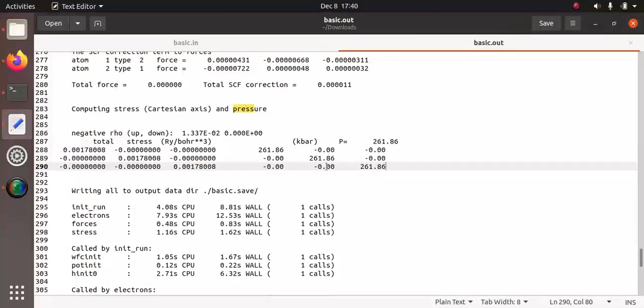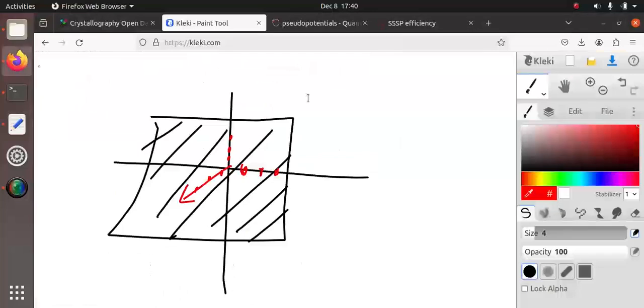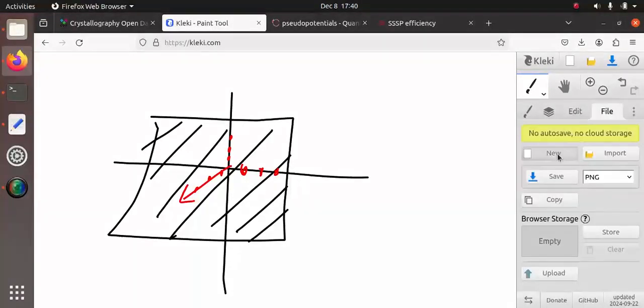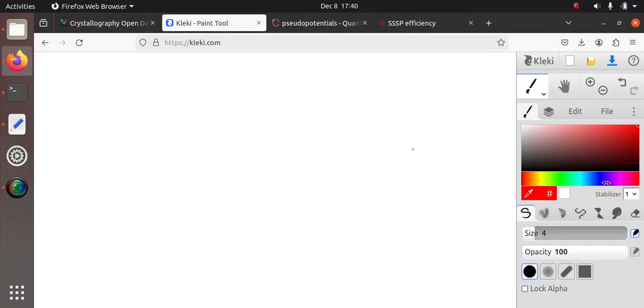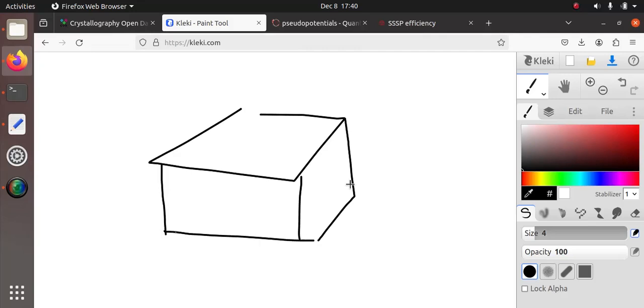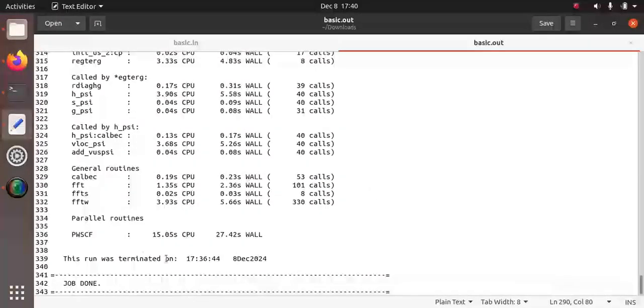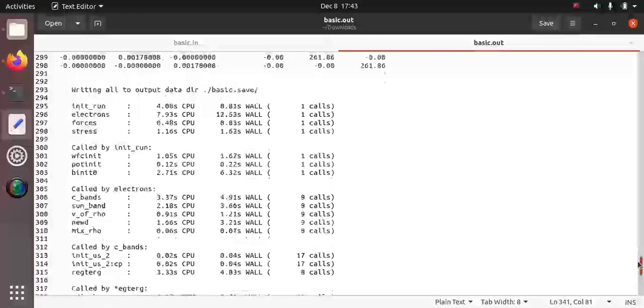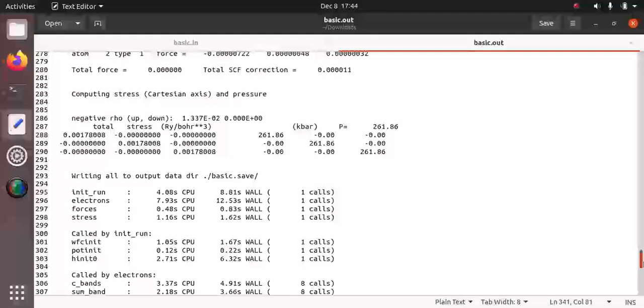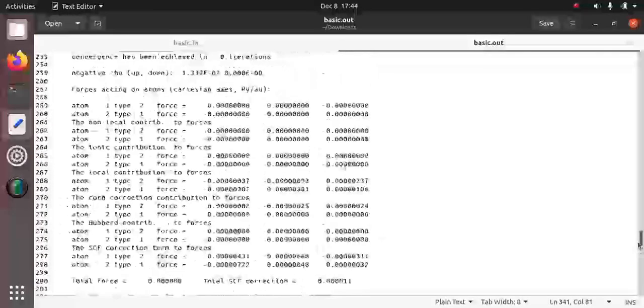It's a tensor, and as it's hydrostatic, we have same values in x-axis, y-axis, and z-axis. You can think about it like this. If it is our crystal, we have same pressure here, here, and there. It also shows the runtime. I think it should be here. It should be here.